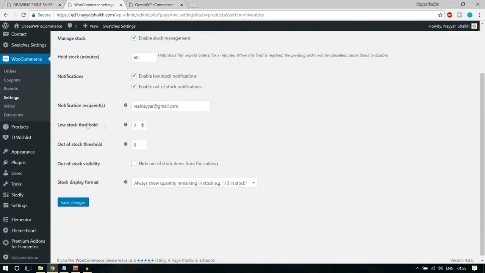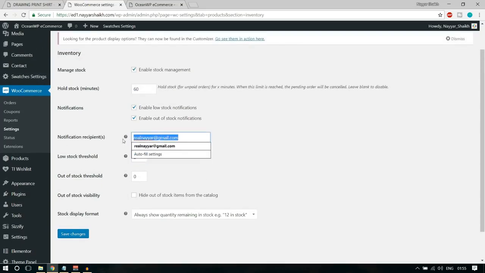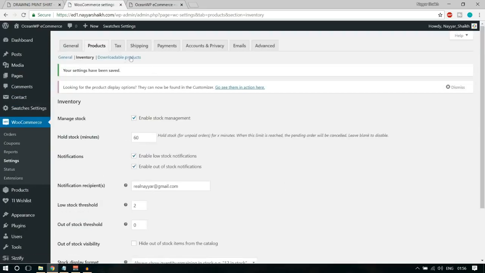Okay. Now you can set a threshold over here, low stock threshold, out of stock threshold. So whenever my product reaches 2 stocks, when only 2 products are in stock, then I want to get a notification on this email address that your product is low on stock. And whenever the product reaches 0 stock, I want to get a notification that your product is out of stock. Okay, so it's all up to you. Now let's click on save changes. Downloadable products we are not dealing with in this video, so I'm not clicking on that.